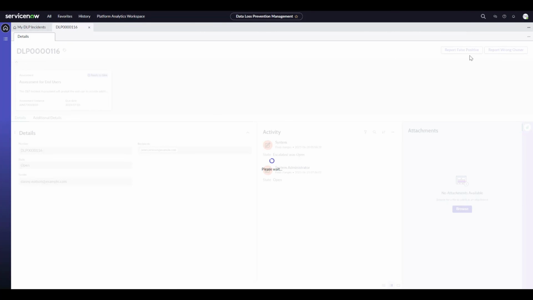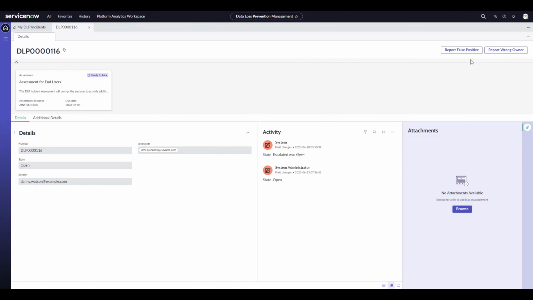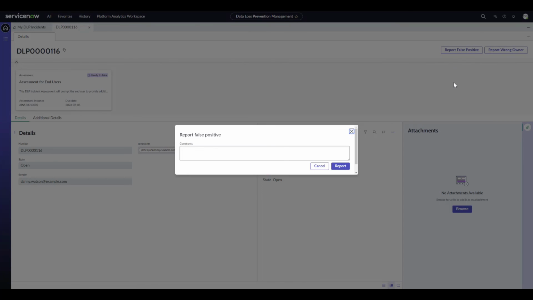Lastly, there's these quick response buttons that we see up here. These quick response buttons are customized by the DLP administrator, and Danny could tell the DLP analyst that the incident was a false positive or a wrong owner as seen here. Once the proper selection is made, we can enter detailed notes, and that submission will be recorded by the system and replied to back to the analyst.